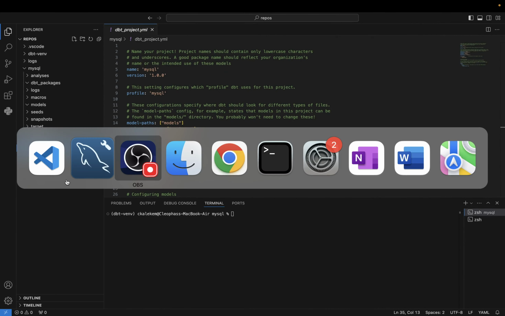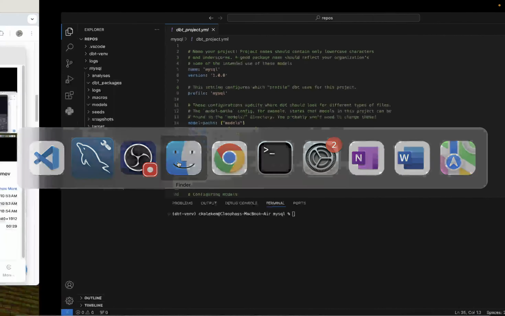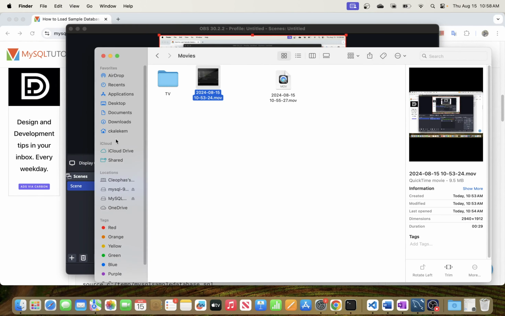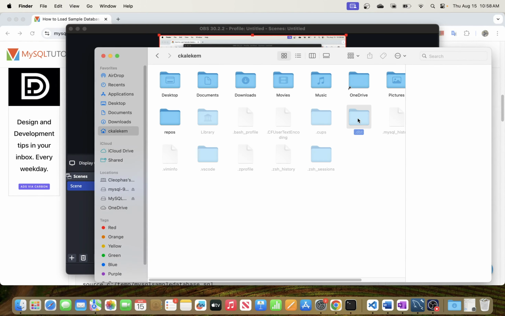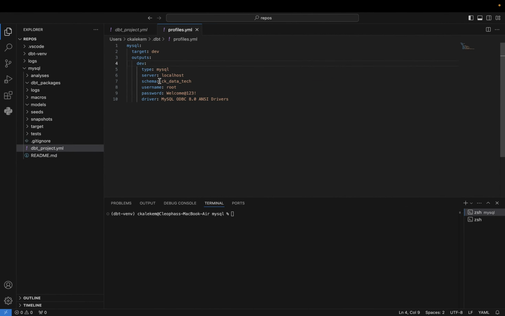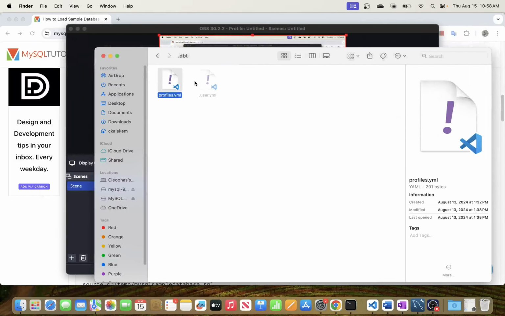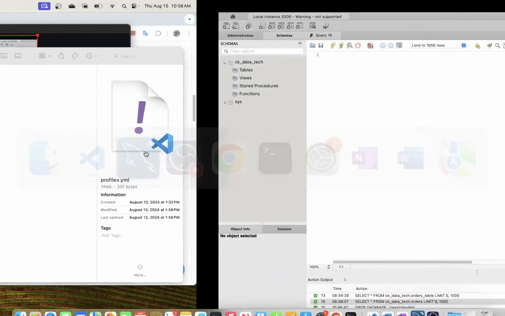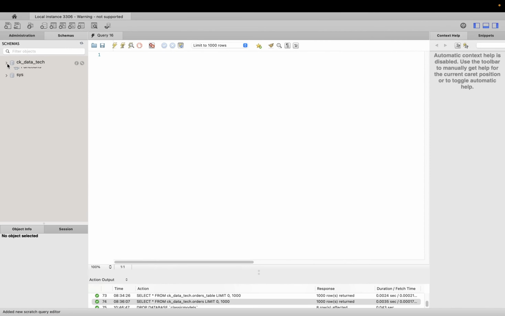I'm going to quickly show you. If you go to your profiles file, you can see that we have our connection set up, pointing to that MySQL schema right here. This is my Workbench again, and if you already have it set up, then great.